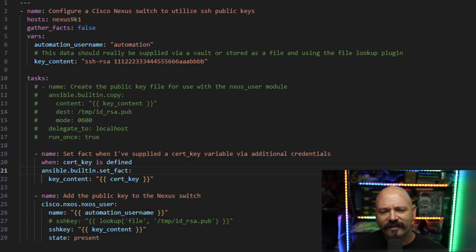Now, the very first task, you can see I'm setting a fact. So I am setting that key content based on that cert key that's passed in from Ascender. So if I have that variable actually being passed in, you can see the condition there: when cert key is defined.